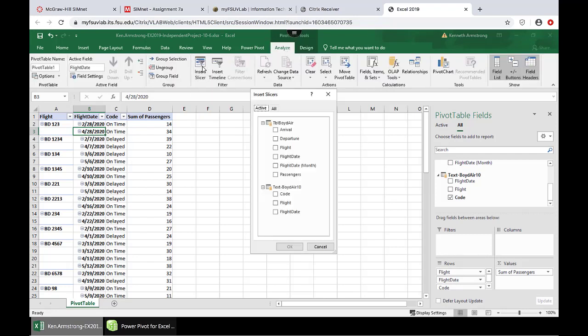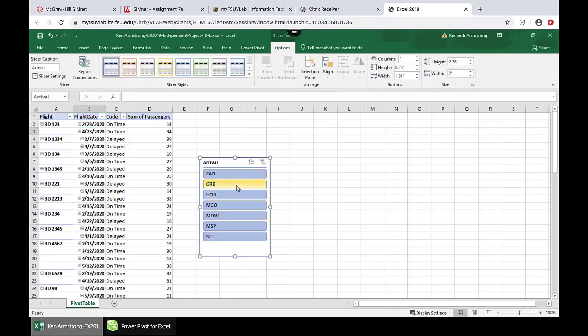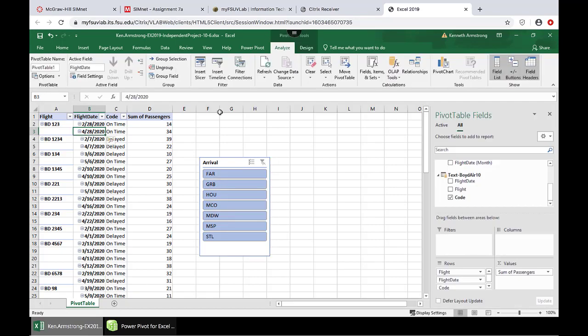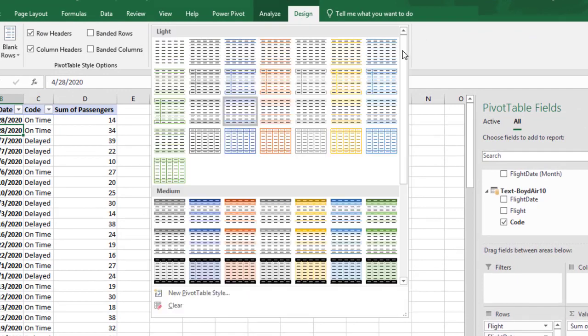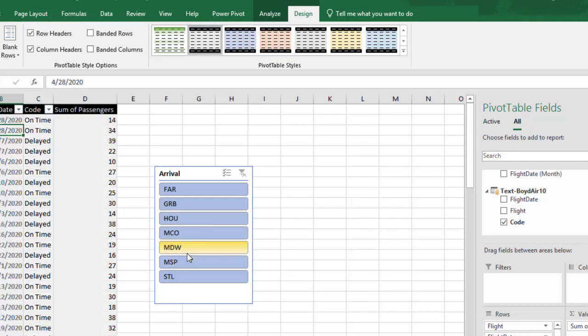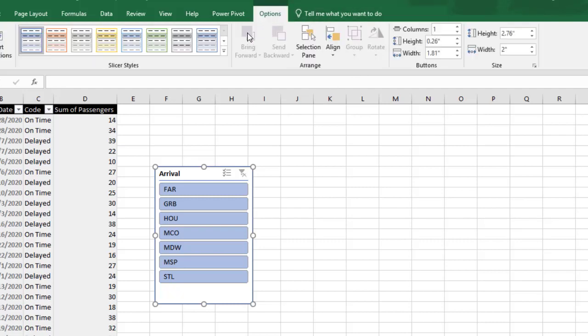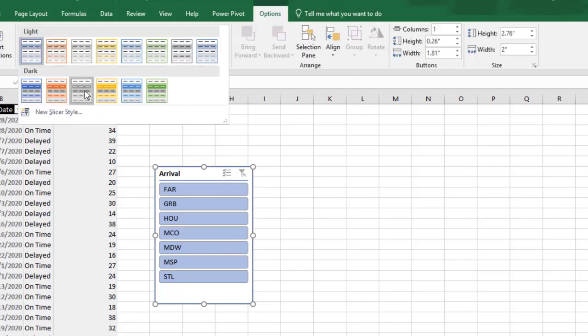Now we have to insert a slicer, and we'll talk more about these in the other videos, but here's the arrival slicer. And ultimately, we're just going to click on this GRB thing, but for now, it says to change the formatting, and I think we want down here in the medium, we want, what does it say? It's like medium, yeah, this is it. Pivot style medium 15. All right, that's done. Now we need to change the formatting of the slicer, and this one is medium slicer style white dark 3.